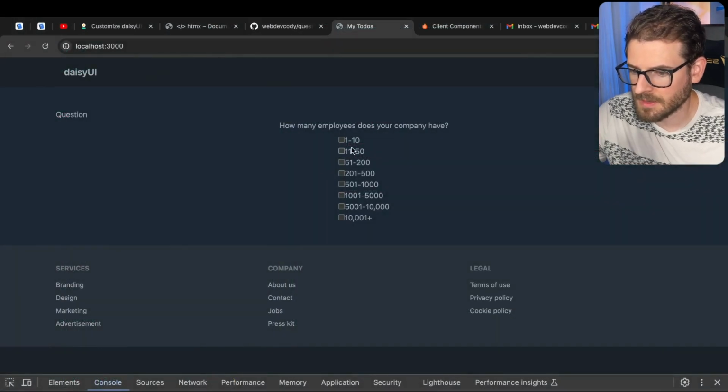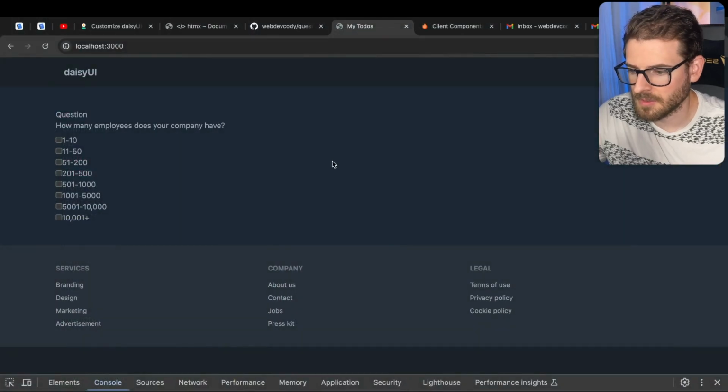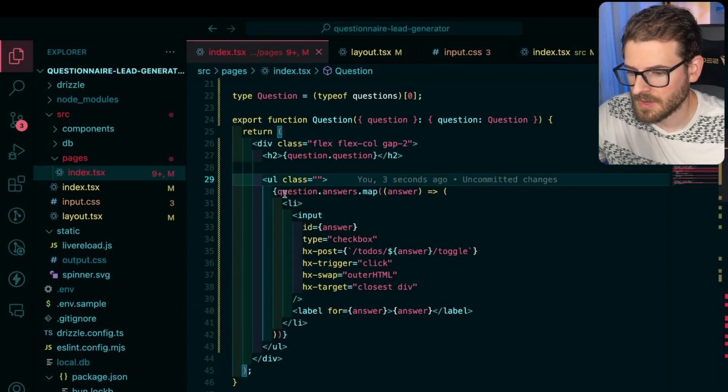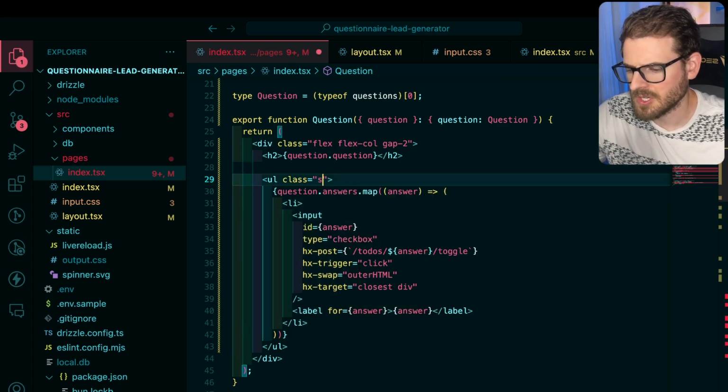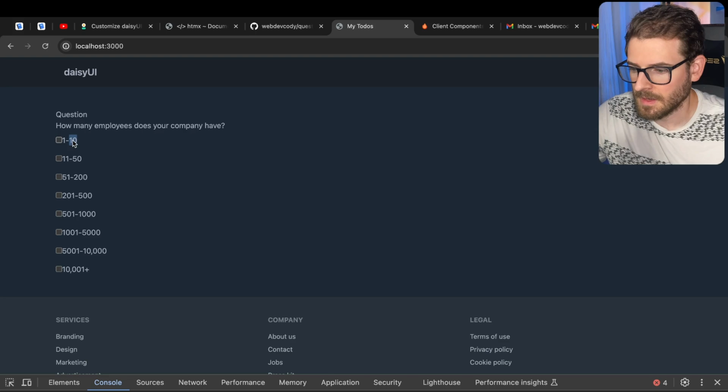Put them in one line. Get rid of items-center. There we go. And then for every LI that we're rendering out, we want some space. So I can say flex. Actually, I could say space-y of 4. Okay, you can click it.